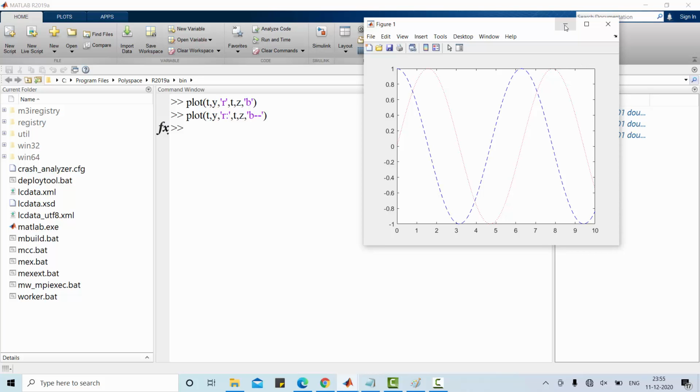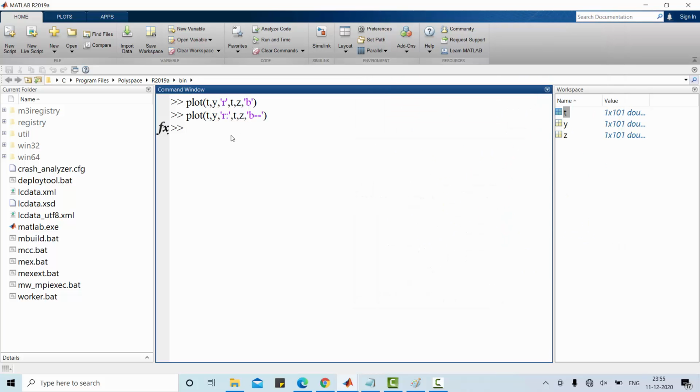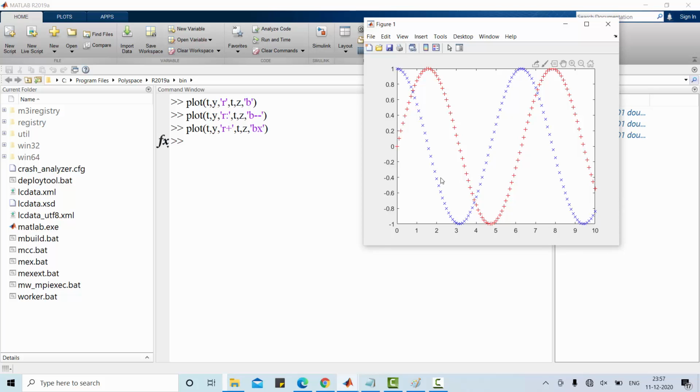Further, you can also add marker on this line. So how to do that? Let me take in the same waveform, but this time I do not want to change the style. I want to use marker. Let me go for plus marker on a red waveform, on a blue waveform, multiplication marker. So have a look at this. Red color with plus sign, and blue color marked with multiplication sign.